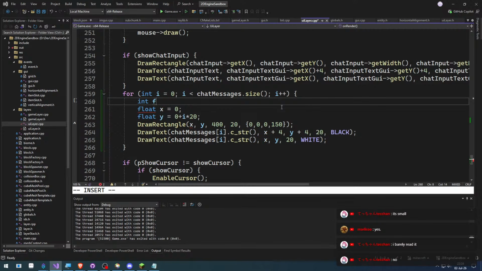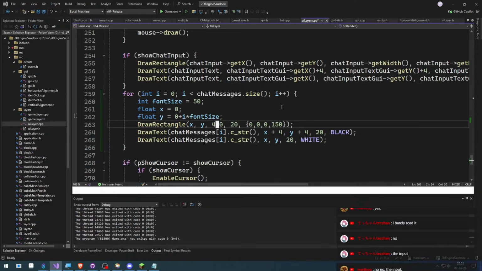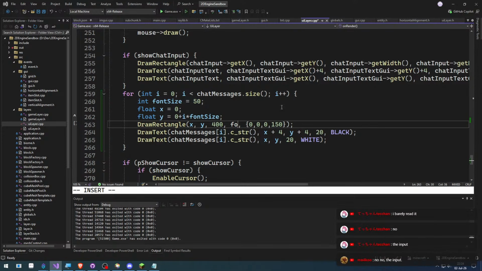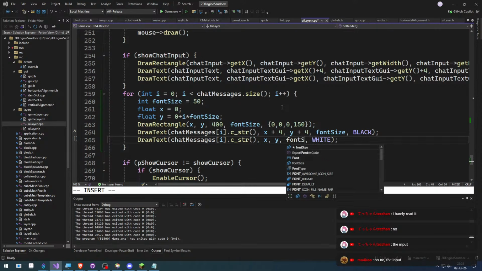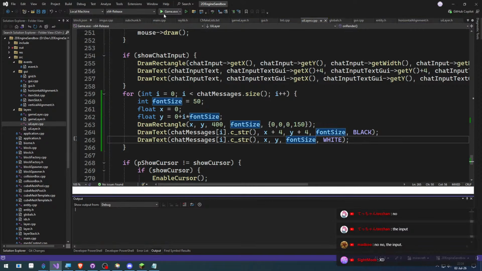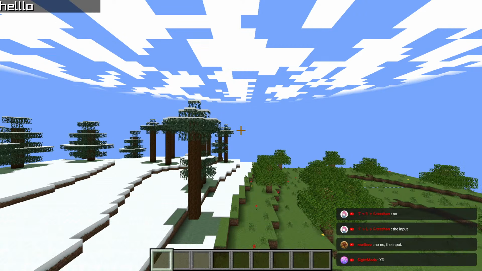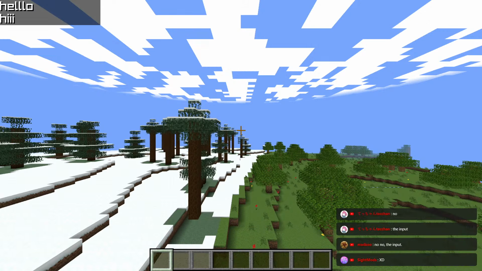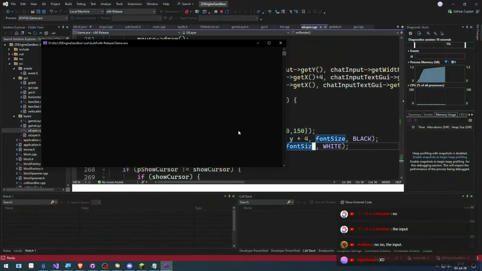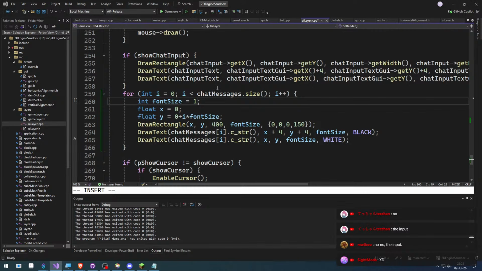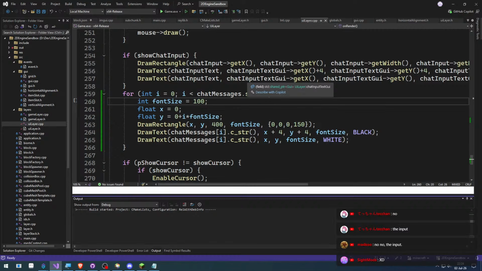Here, int font size equals 50. Here we'll do font size. And here font size, like this. And let's test it out. Hello. Now it's bigger. Hi. We can do even bigger. We can do 100 font size.